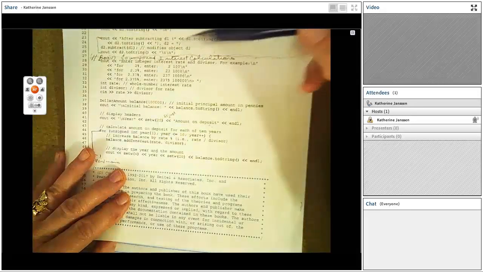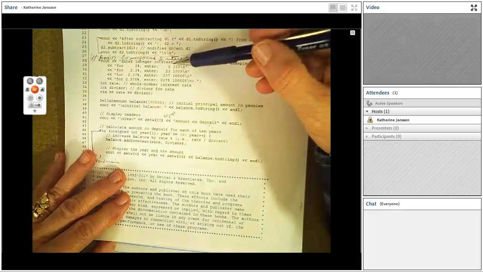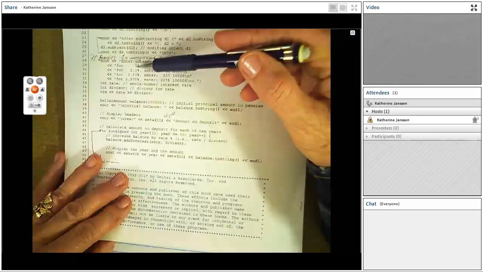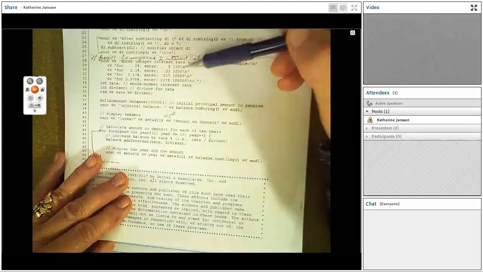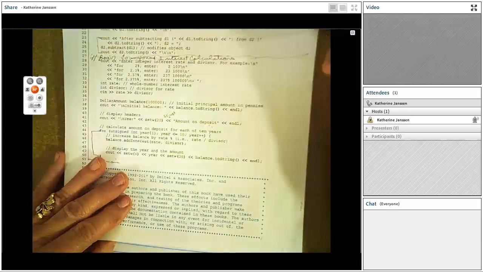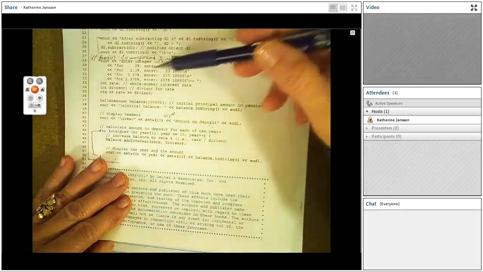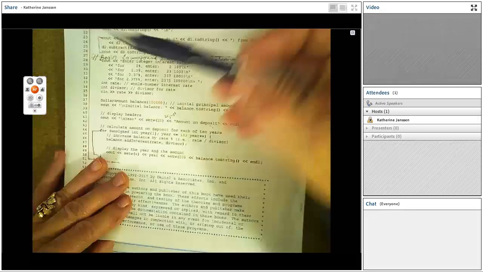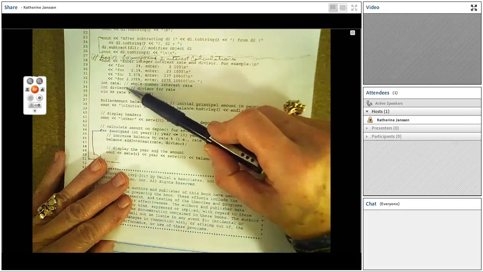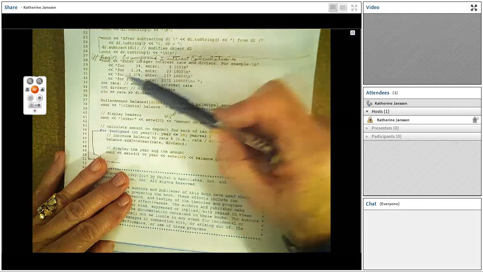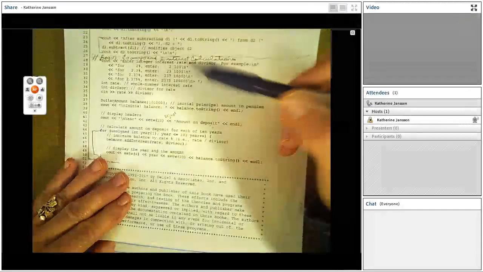So 2% is actually 2 divided by 100. 2.3% is actually 23 divided by 1,000, and so on. So we're giving directions and prompts to the user to make this conversion. And so when they enter 2%, they're going to be entering 2 for the rate. And they'll be entering 100 as the divisor.